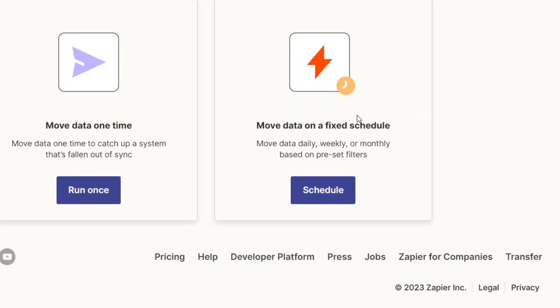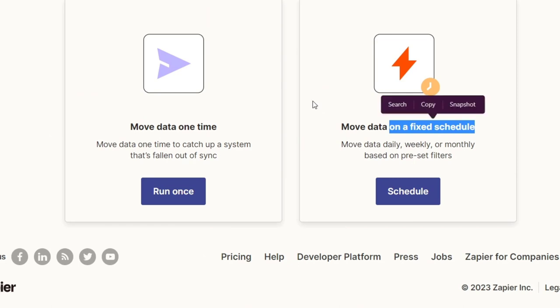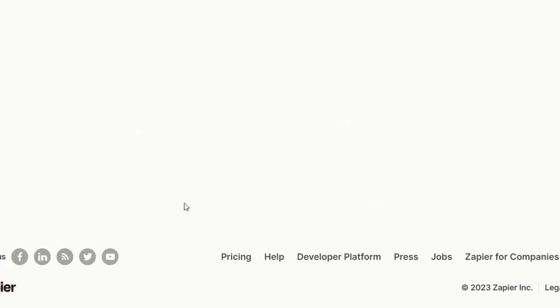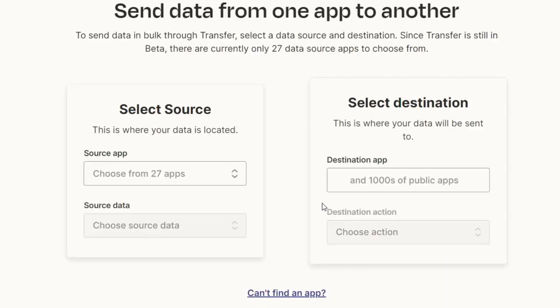What's going to happen here is that we need to decide whether to move data one time, or to move your data on a fixed schedule. This depends on whether you are, for example, working in some Google Sheets and want to transfer that into Monday or ClickUp or some project management tool, if you are working with more than just one person in that company. In my case, I just want to focus on run once.